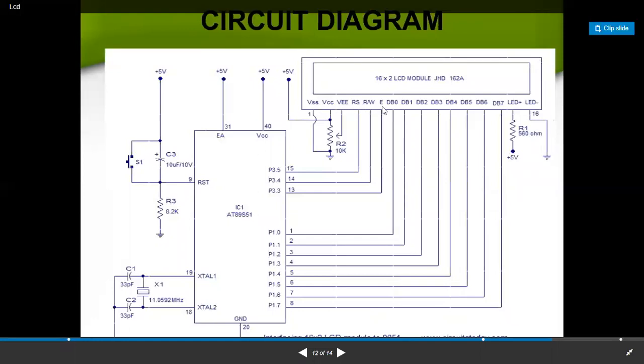VSS, read write, data bus D0 to D7, LED positive, LED negative, plus 5 volt supply. VSS is grounded, and the plus 5 volt supply we have connected. This is my ground pin. This is my interfacing of LCD with the 16 into 2 character module and the 8051, and there are 2 capacitors. Whatever resistors and capacitors were listed in the requirements at the start, we have placed them here. The potentiometer is adjustable, and there is the enable.